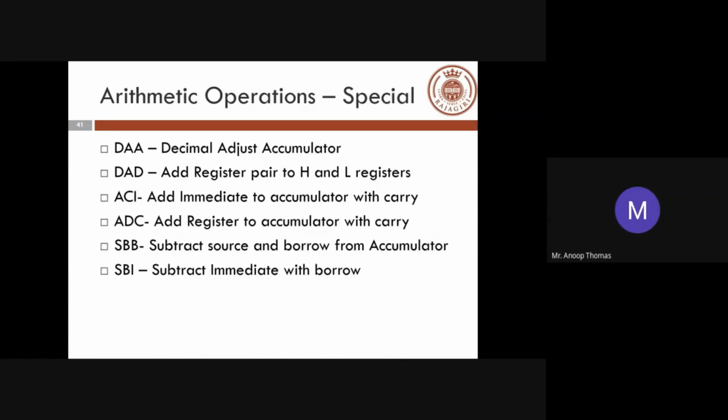So, DAA stands for decimal adjust accumulator, where the accumulator value is adjusted with respect to a BCD number. So if the value is above 15, it will be adjusted according to the requirement of a BCD number. Then DAD is add register pair to HL. So DAD is basically a 16-bit addition. You can add a register pair to the H and L register. So you are using a 16-bit addition in the case of DAD.